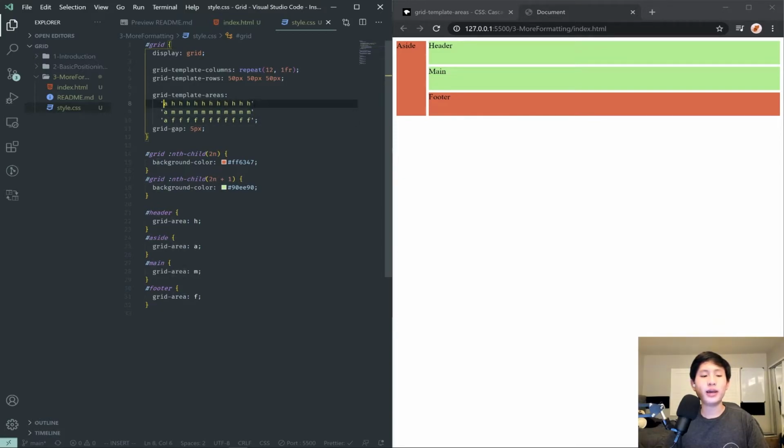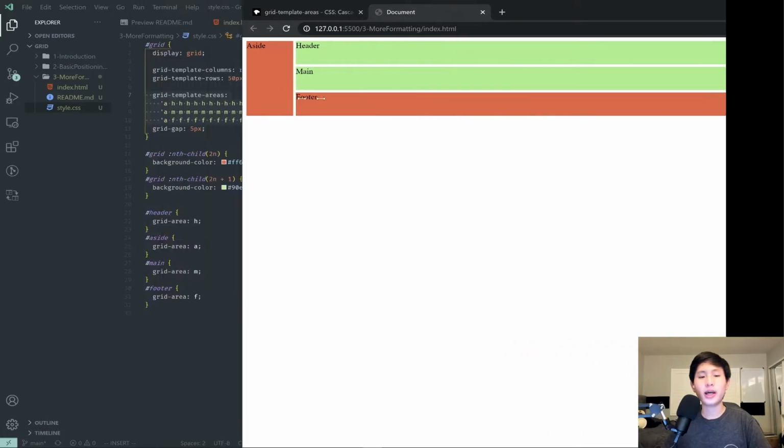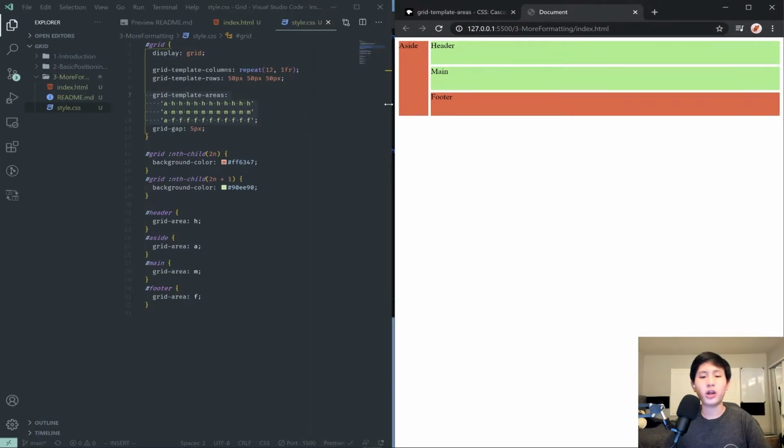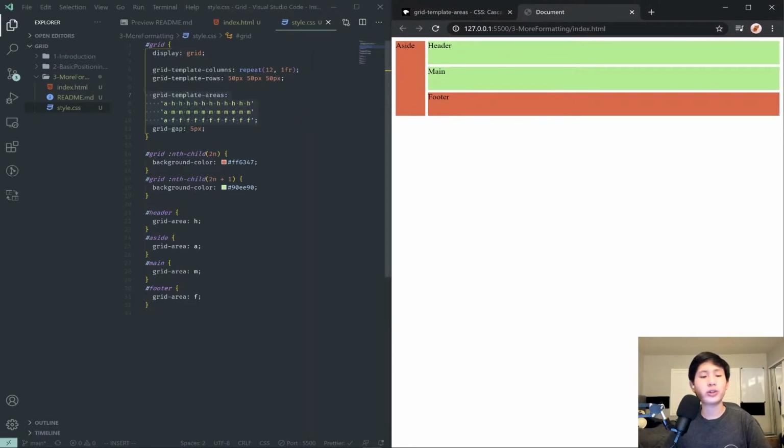And this A and then A and then A defines our aside, which is right here. And then we have the header going across the top, the main going across the middle, and the footer going across the bottom, just like we've defined here. And like I said, this is generally used for making quick mockup layouts. And notice when we resize, we make it bigger, we make it smaller, it grows and shrinks along with our screen, which is pretty nice.